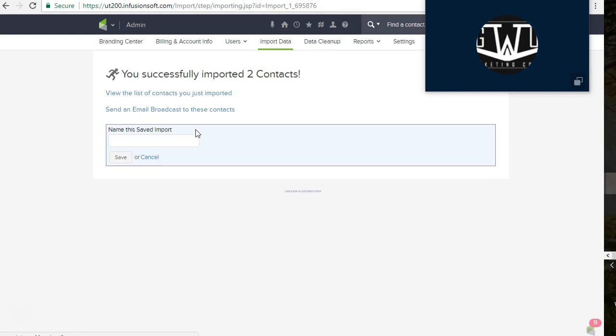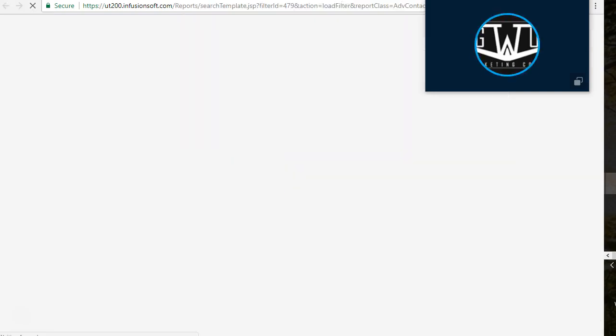If you use this function, then the next time you import again and you have the same kind of columns and rows layout in your CSV, you can just use the same saved import.